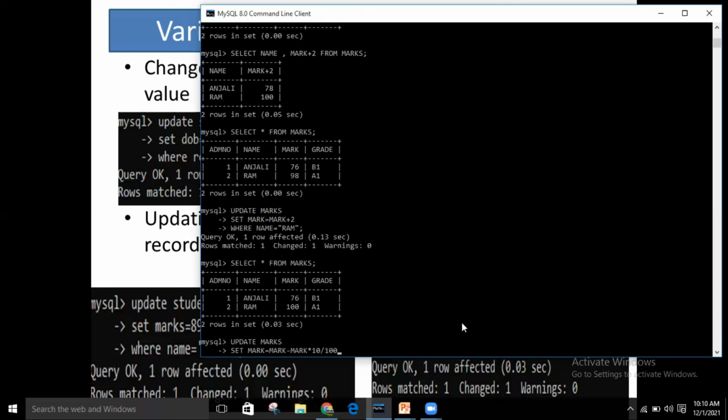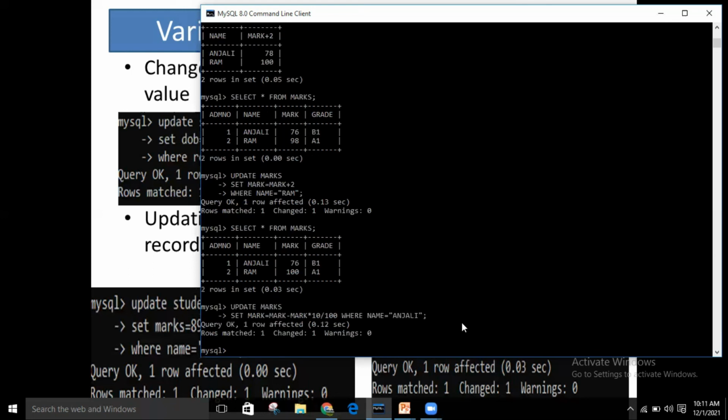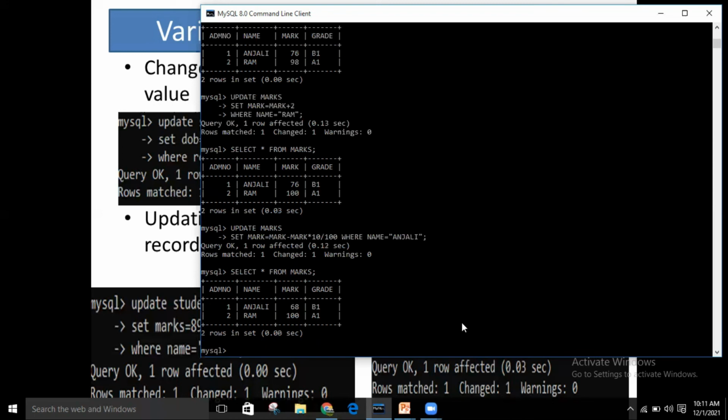If I write this only, of course every record will be changed. So I'm putting the condition here: where name is equal to Anjali. Now the changes will be done in Anjali only, not in all the records. Query okay, it means my command got executed. Let me check whether it is done or not. Yes, it is done. You can see previously it was 76, now it is 68.